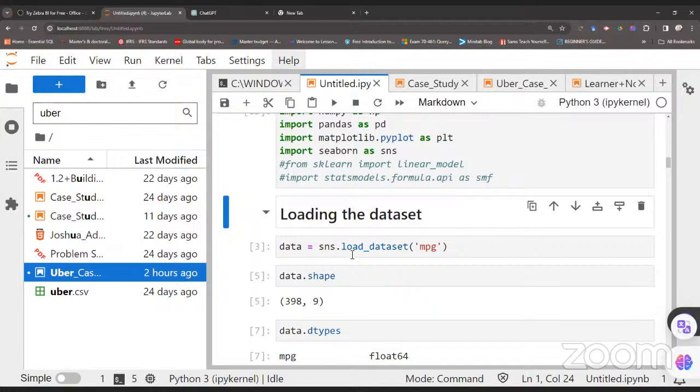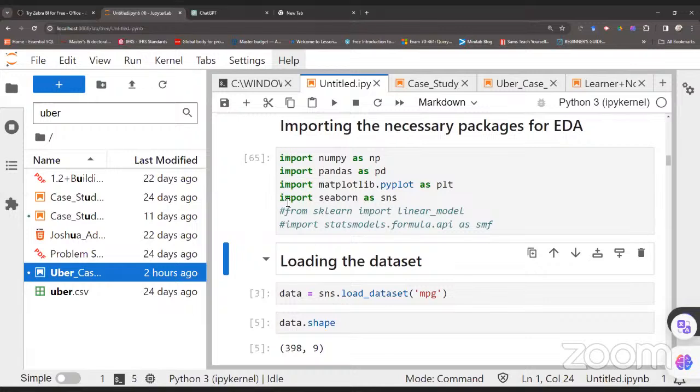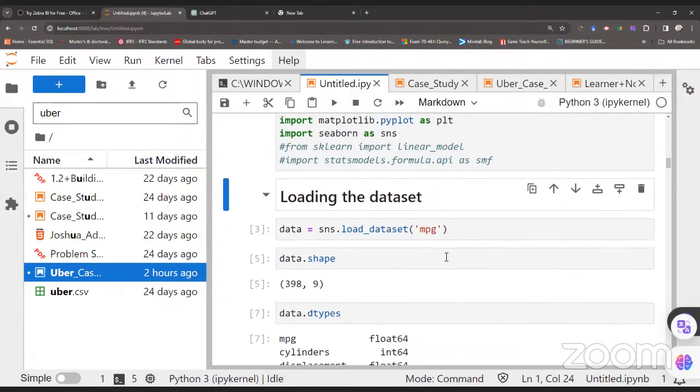Seaborn has some sample data sets. The data set I sent to you, I actually saved from one of Seaborn's sample data sets called MPG. When you want to get a sample data set from Seaborn, after you have imported that package, and we have done that, Seaborn as sns, then there's a method that you can call on sns. That method is load_dataset, and it takes an argument, which is simply the name of the data set.